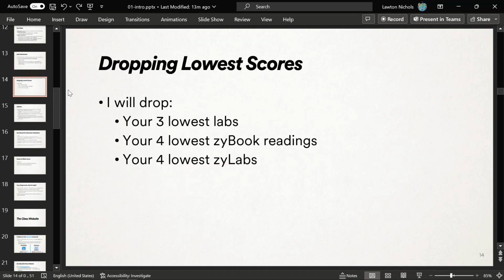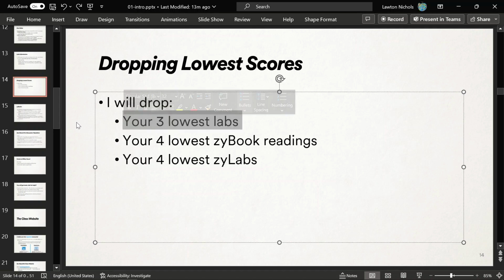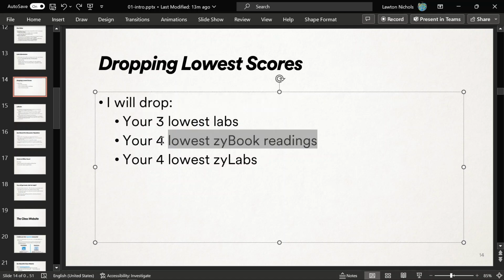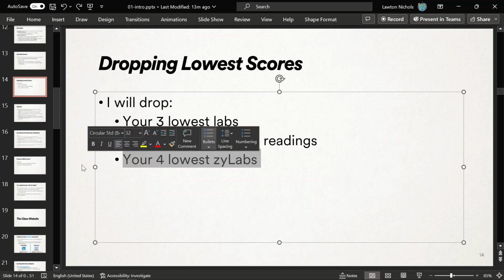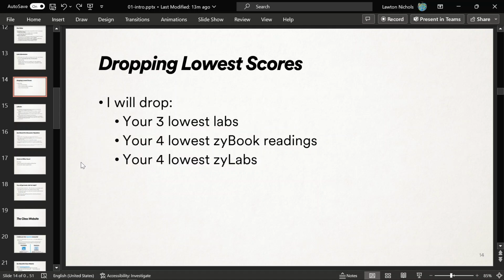I'm also pretty lenient when it comes to dropping some of your lowest scoring things. I promise to drop your lowest 3 programming assignments on the class server, lowest 3 labs, I'm calling them, your lowest 4 textbook reading assignments, and your lowest 4 textbook programming assignments called zyLabs. So if for a couple weeks something goes wrong and you can't get something in, it's like it never happened. All right, so you're welcome.